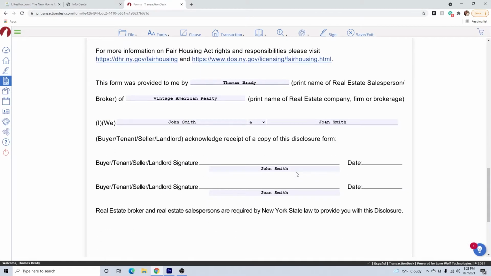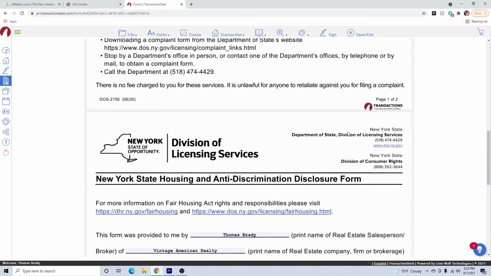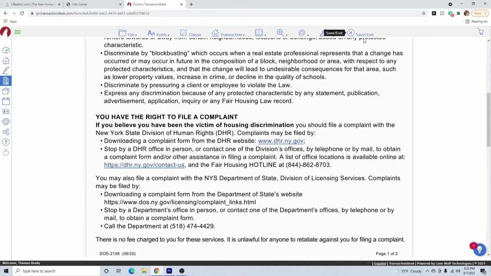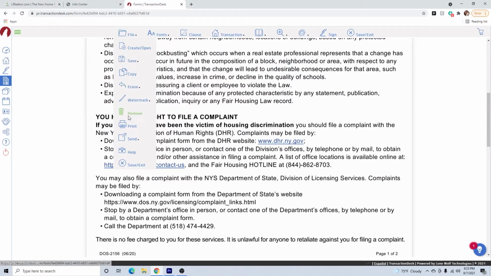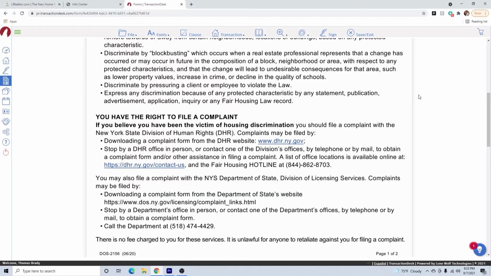You should make 2 copies so they can keep a copy and you can keep a copy for your records. You don't want to get fined. So a general rule is that whenever you give out a buyer-seller disclosure, you should be having one of these filled out also. Okay, then we could just save it, or we could print it. If we went here, we could print it, and we'd be done with it.